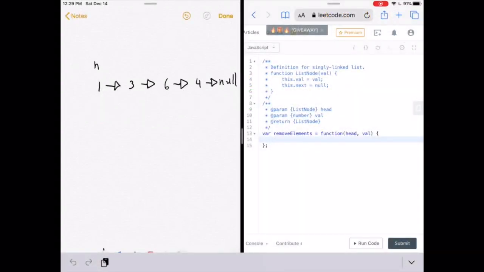All right, let's get to the code. What LeetCode has given us is a function called removeElements, which accepts a parameter head, and head just represents the entire linked list, and a parameter val, which represents the value of any node that we want to remove. So the first thing we should do is check whether or not head is null, and if head is null, we'll just return immediately. That means there is no linked list, so we'll just return null.